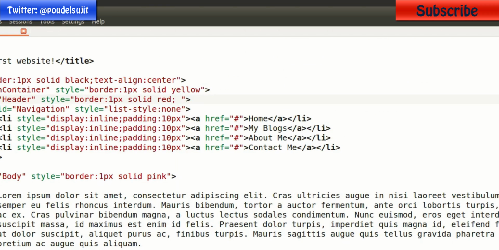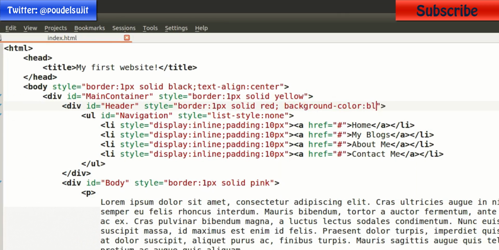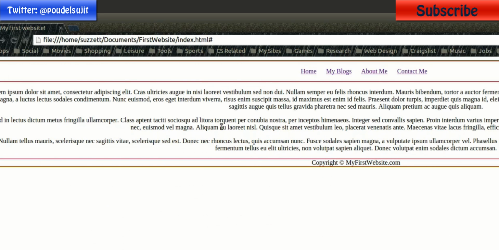So in this one, instead of border, let me give some background color. Let's just say blue. And you don't have to give the name of the color. You can simply use the hash code if you know those, or you can simply use the RGB function, or RGBA works as well. For now, I'm just going to say blue. It makes life a lot easier right now.